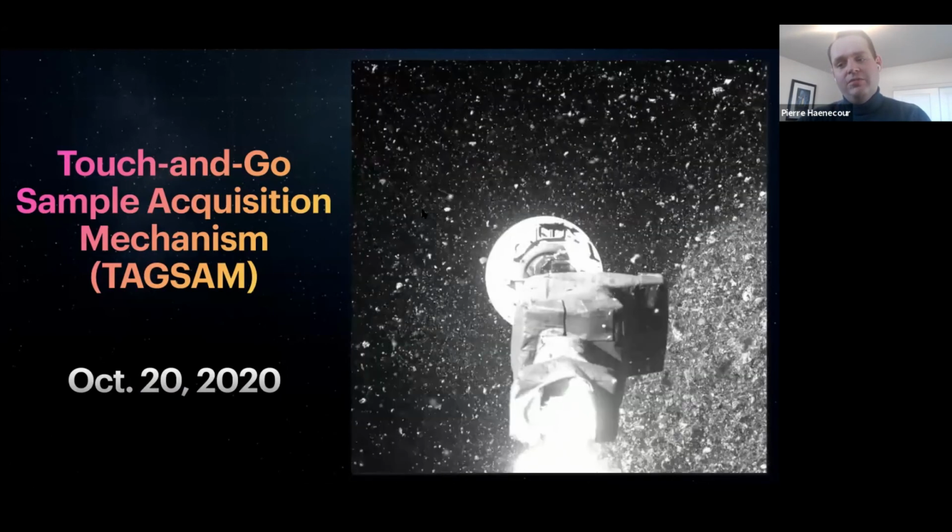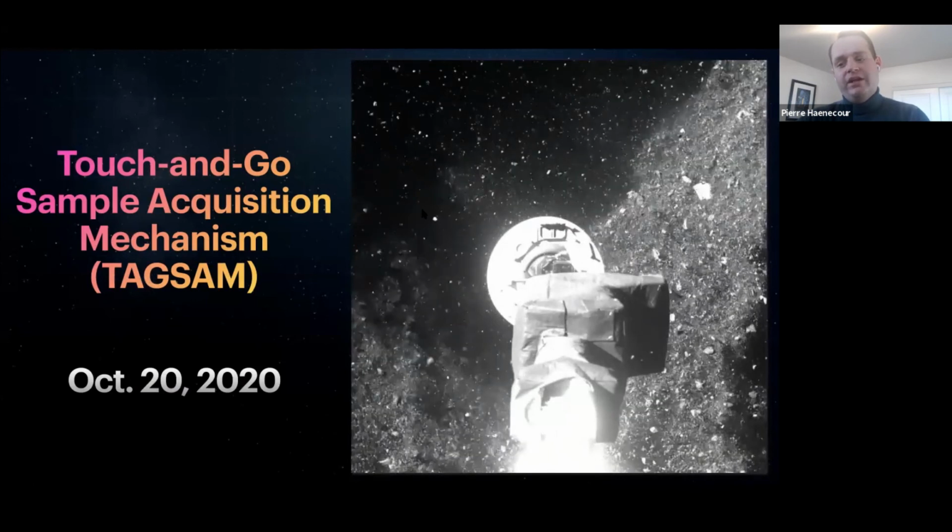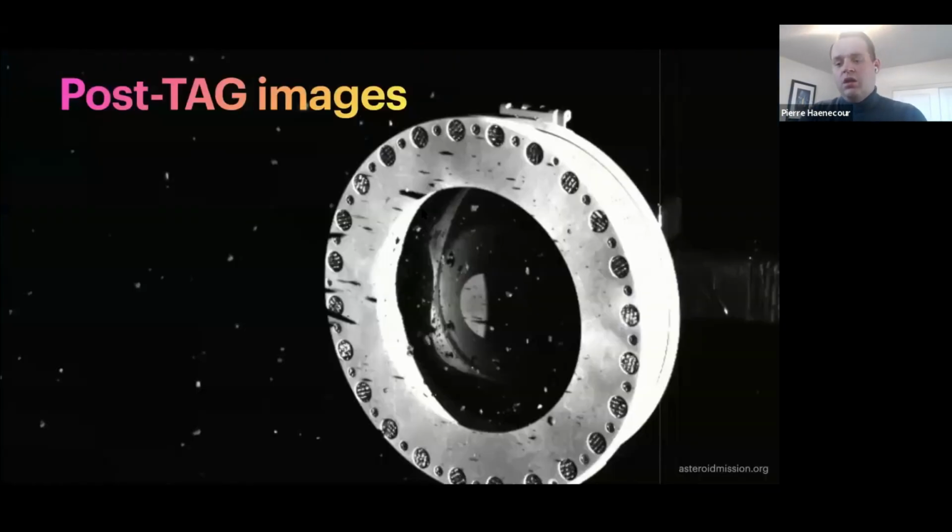Then it blew material and came back into orbit. And you see the cloud of material all around the head that basically blew material. Then it went back far into space, and there were two key events that were planned in the next five days after the tag event.